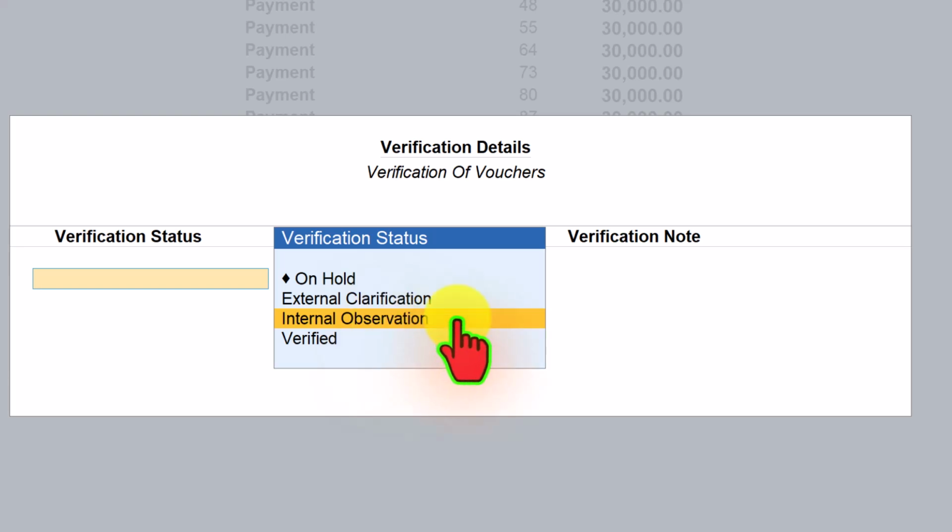In this company, I have not enabled the security feature. With the security feature enabled, you can select a particular user to raise the clarification. I will cover this workflow in detail in my later video. Now let us escape and come back to the main report.